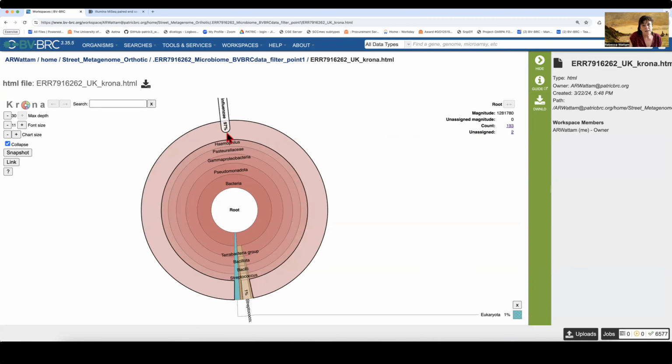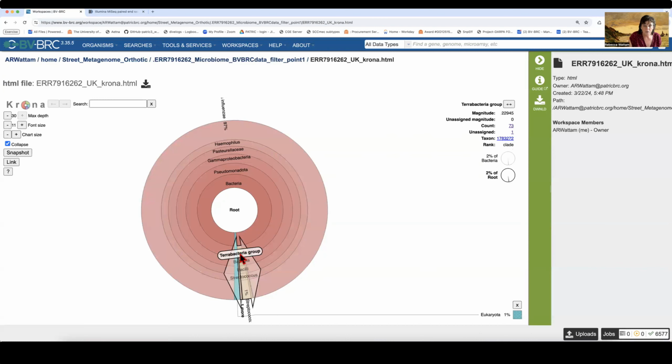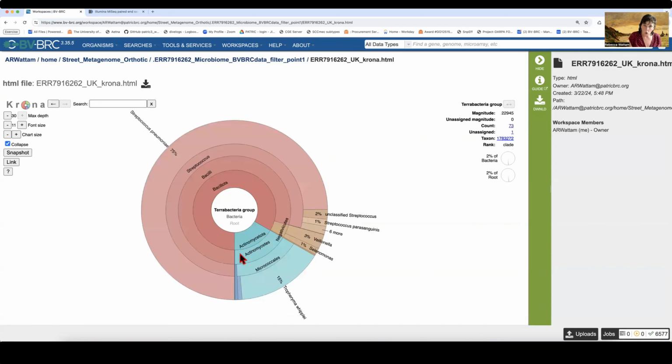Unlike the Sankey plot, this is giving me the percentages of the things. Over here on the right side tells me the total number of reads and things like that. But this is where the Krona plot gets fun. So for example, if I click on this Terrabacteria group and double click on it, it's going to open it up and show me at that taxon level how things are mapping. Now look at this. This is Streptococcus pneumoniae, 75%. We know it's not 75% of the reads.